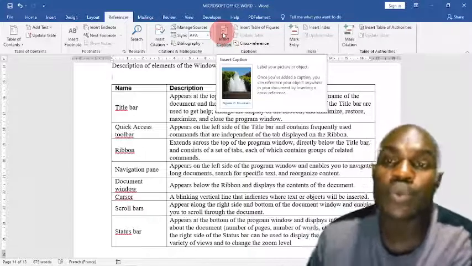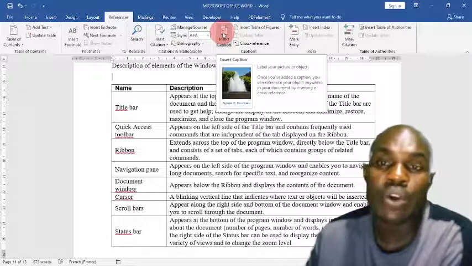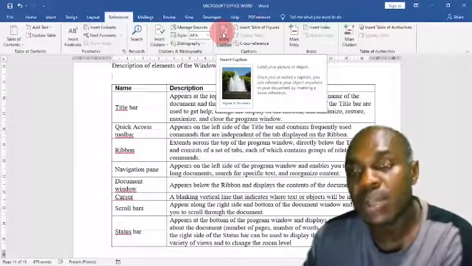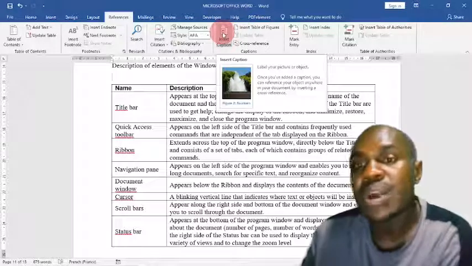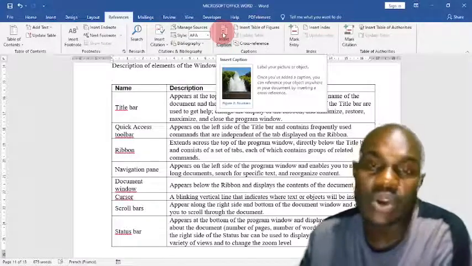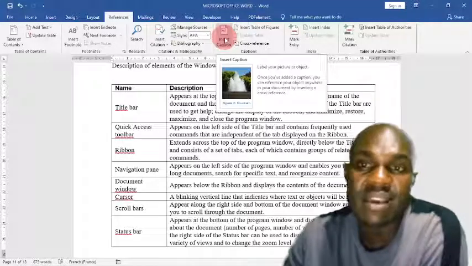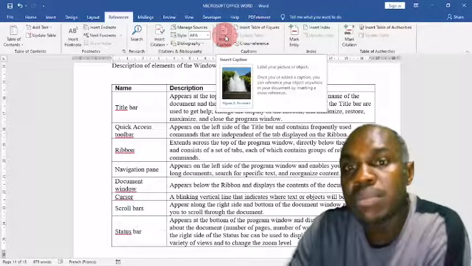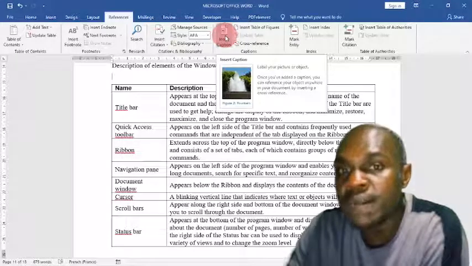Remember that you're not supposed to insert the labels for your tables, your figures, and your equations manually, because when you do them manually, you have difficulties. You may have an error in giving the numbers to it. You may also have difficulties when the supervisor requests that you should give the list of tables or a list of figures. But when you use the insert caption tool, it is going to permit you to insert your list of figures and list of tables thereafter very comfortably.